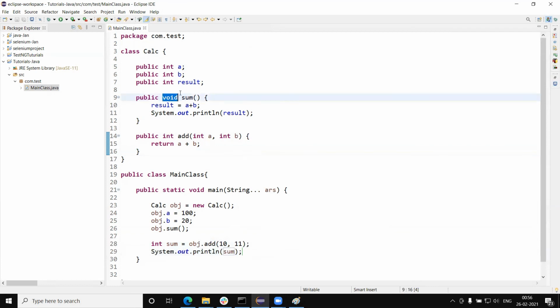Here you can see I am using void. So what is void? What is int? If the method is not returning any value, then in that case we can use void instead of the corresponding data type. Okay, so this is the basic concept and the syntax of the method.